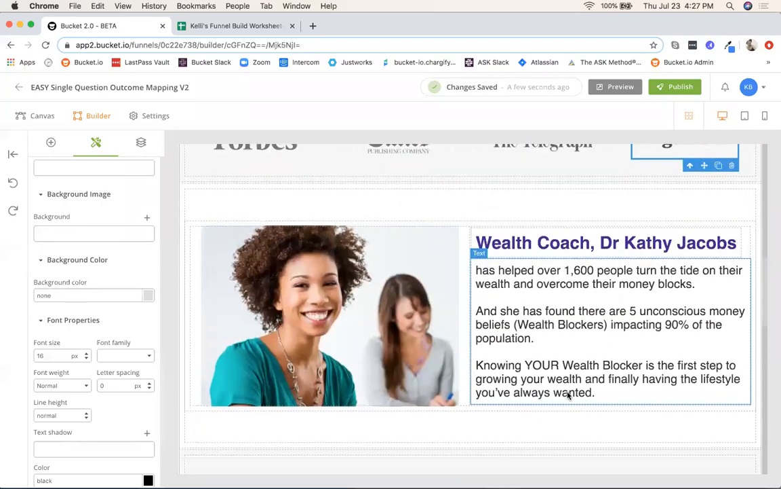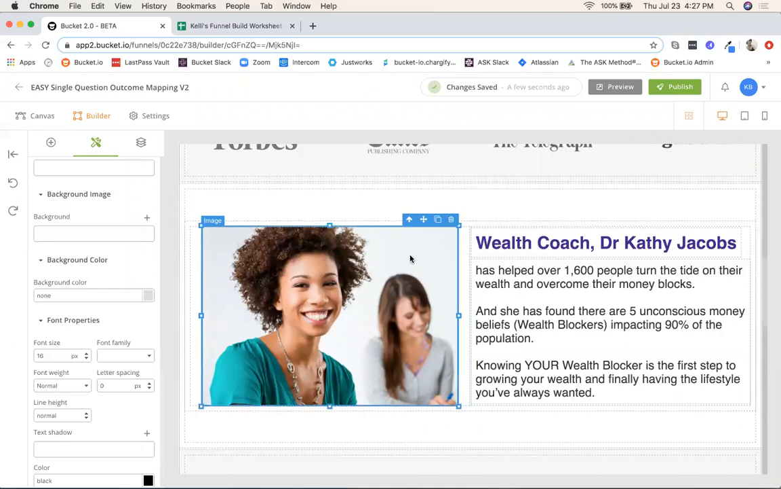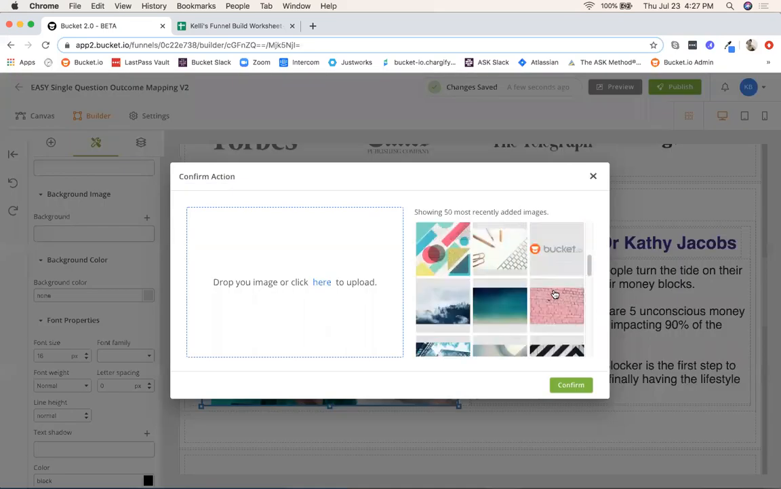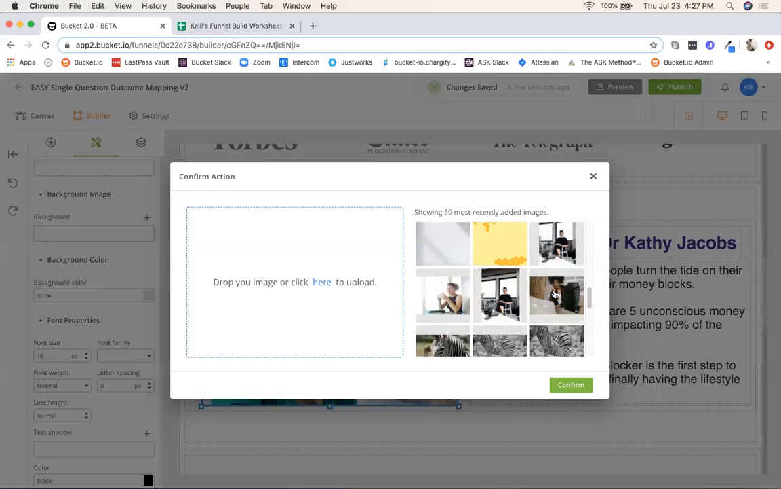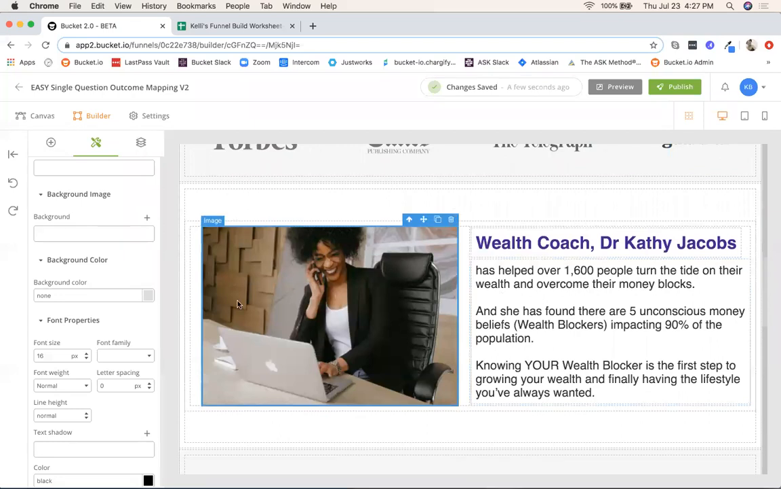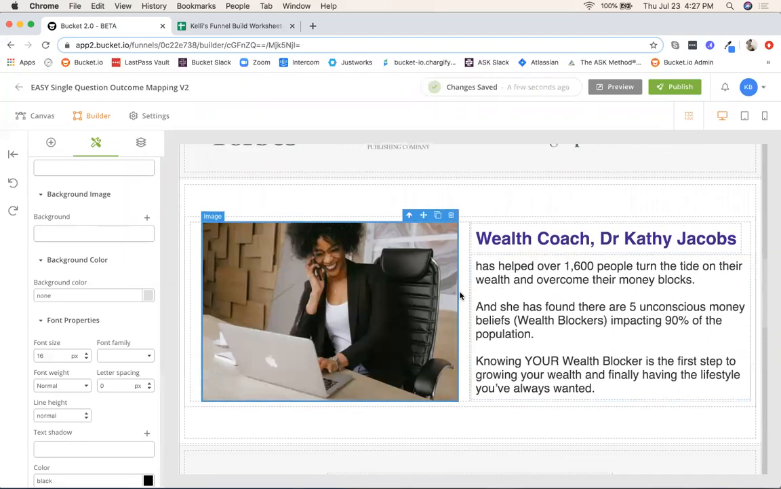Moving on, this is the bio section. Again, I'll show you how to swap out an image. I'm just double clicking on this. I'm going to scroll down. I've selected this image. I'm going to hit confirm. You can see it's populated there.